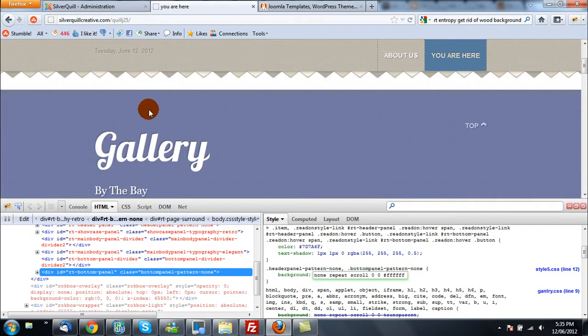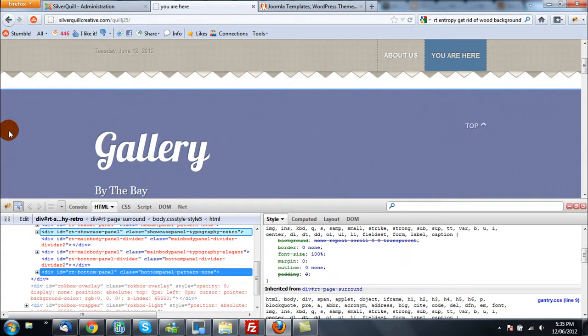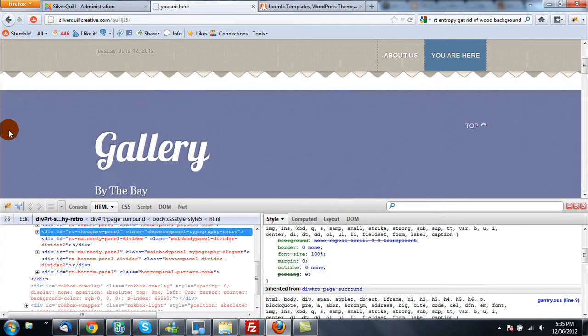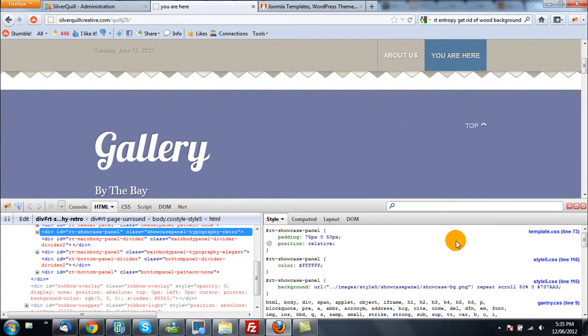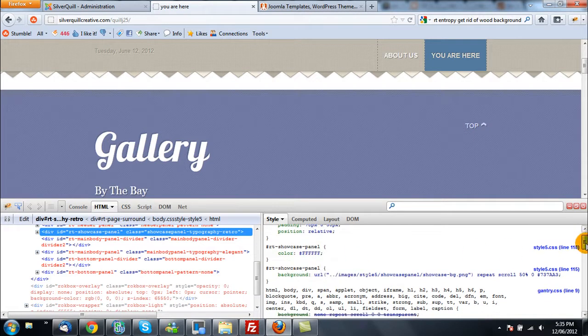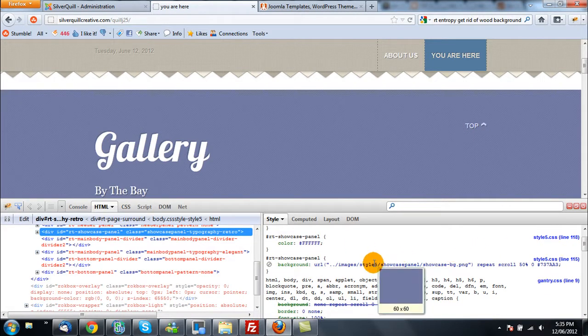But look at this purple. Do you want to get rid of that purple? Well, again, we would select the purple area. And having clicked, we'll look for that background color. Nope, it's not that. Here is a showcase panel. Oh, now in this case it says background URL. It's showing a purple file.